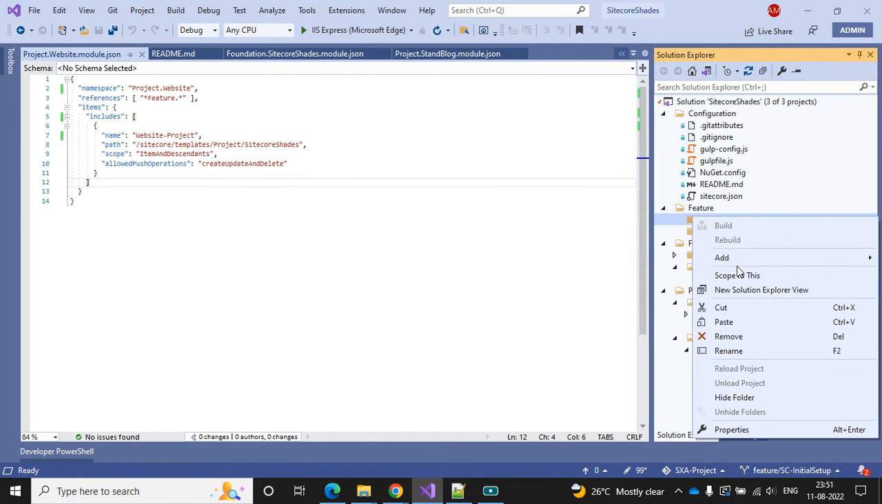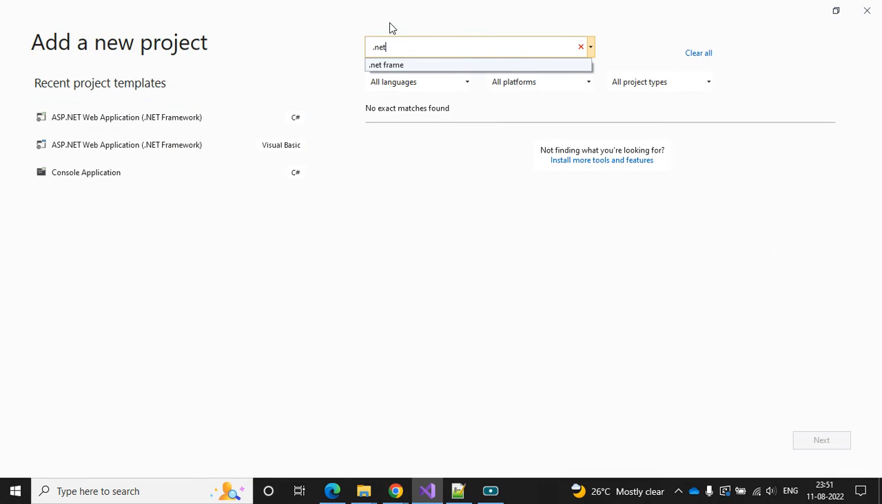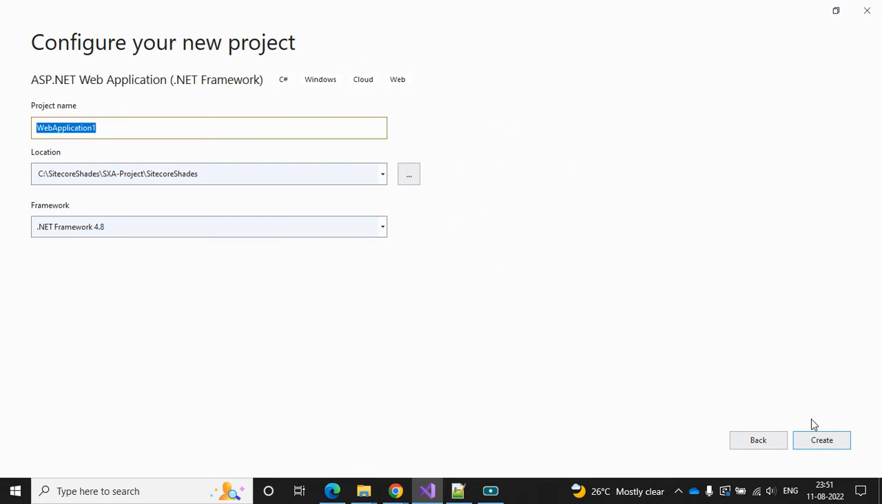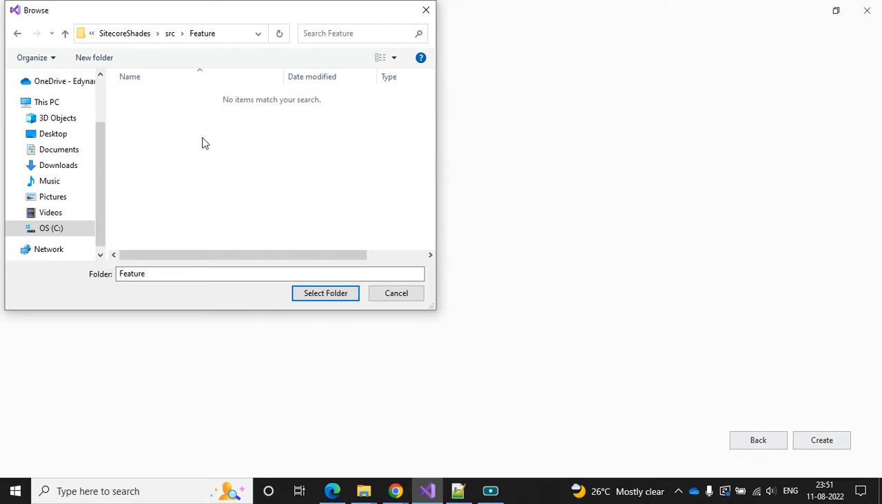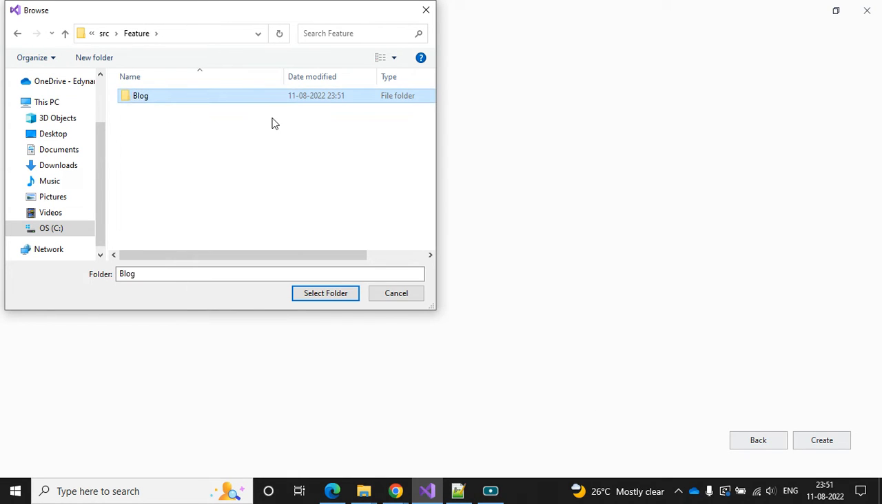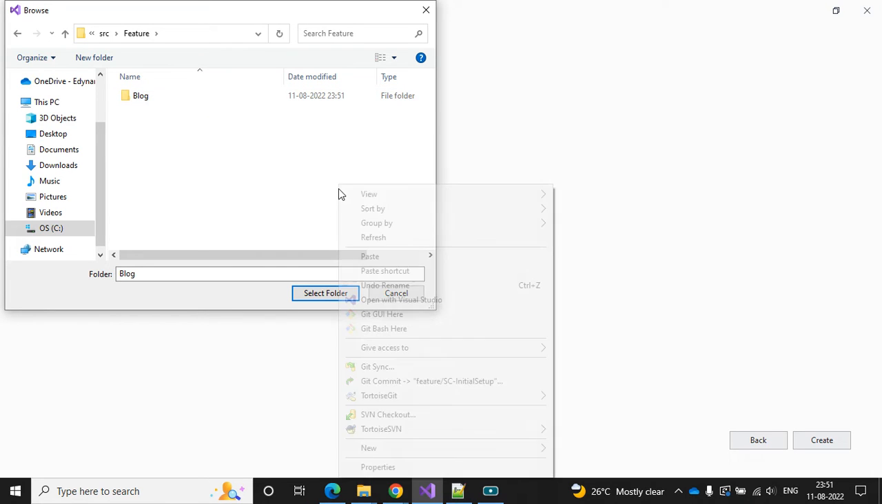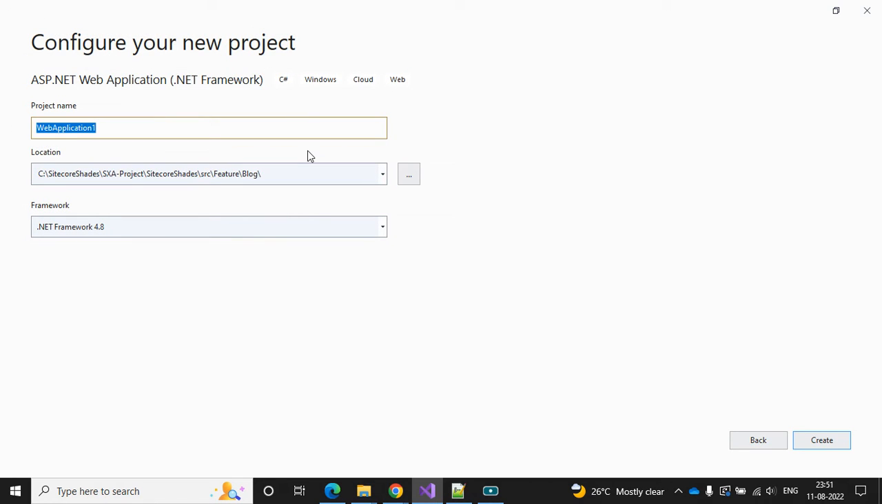So let's create a new project, .NET framework, next, and src, and then feature. And here we need to create two folders. One is the blog, and another one is hero. Blog, and the next one is the hero. So let's use the blog now, and the name is feature dot blog. Okay.